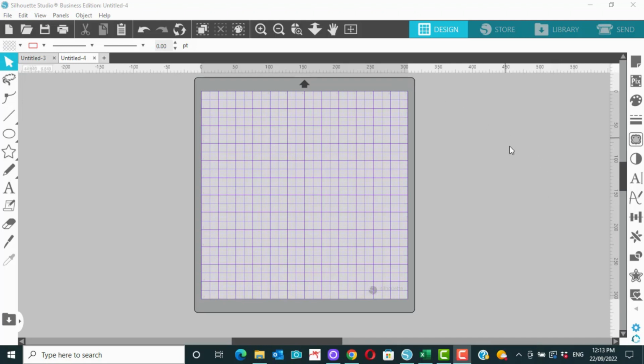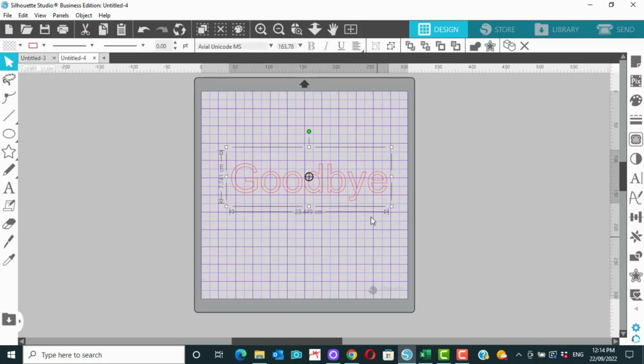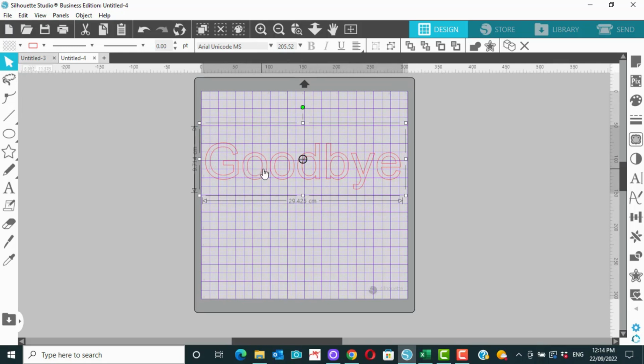So let's do some font first. So come over to the text tool and we'll type in goodbye. So in this font, we really don't need to do any welding because there's no overlap. So let's choose a script font.